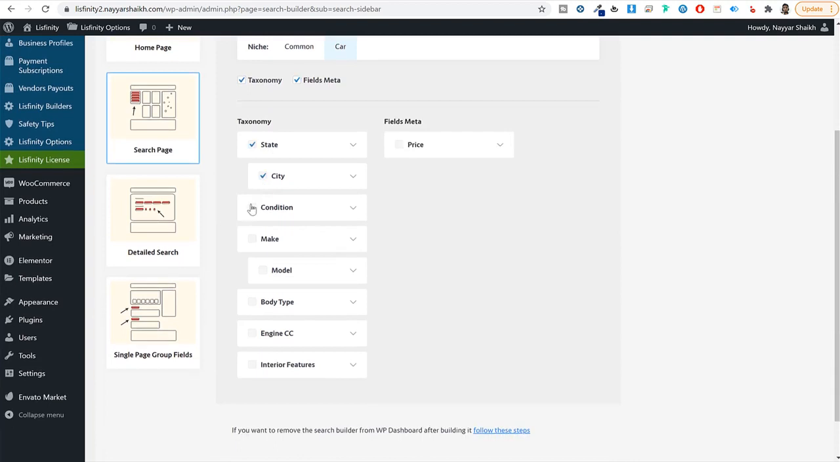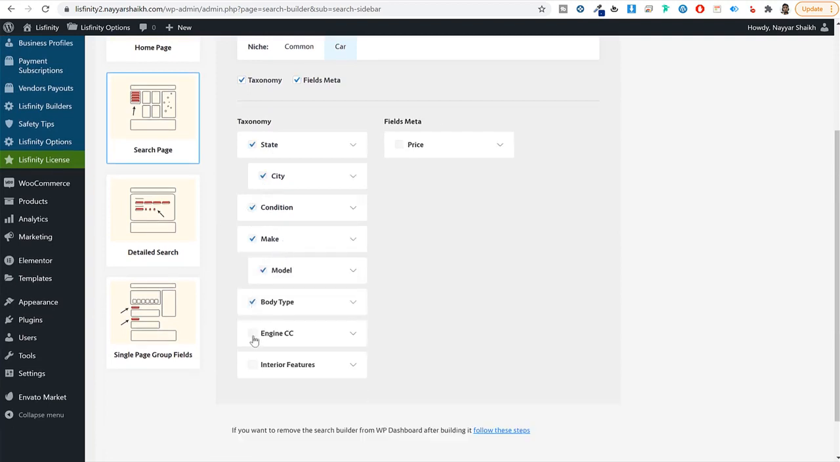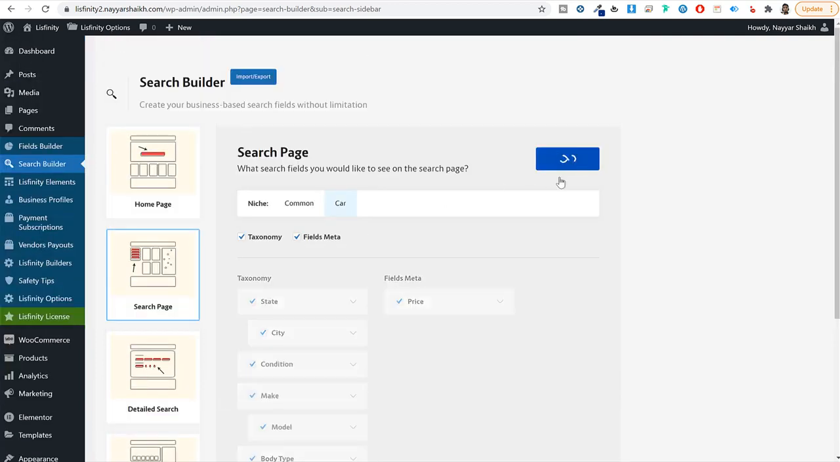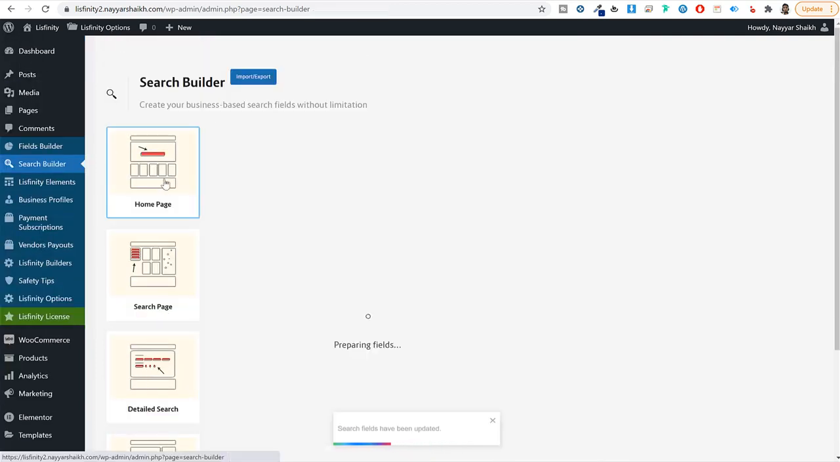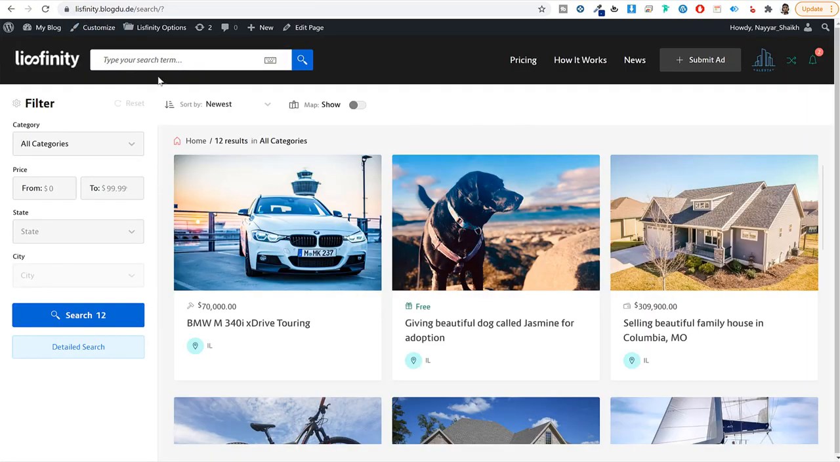Under car, tick mark everything, taxonomy and fields. Maybe I want to add all filtration options under car. Okay, body type, engine, also price. Now click on save. Similarly, for the detail page also, you can add these options. Now if you come back to your website, refresh it. I cannot show you that right now because we have not created these pages, search page, home page and all. Once we create those pages, you can see everything in detail.